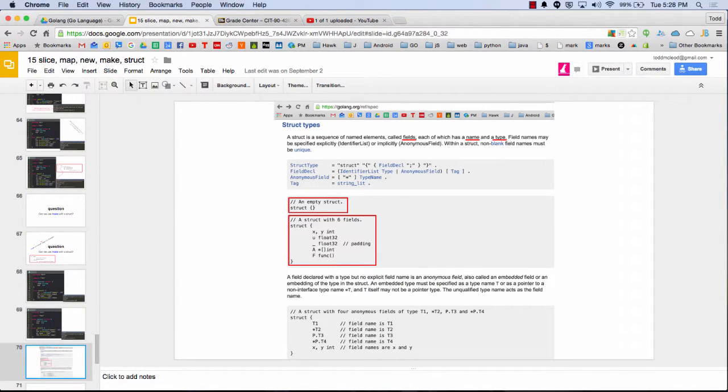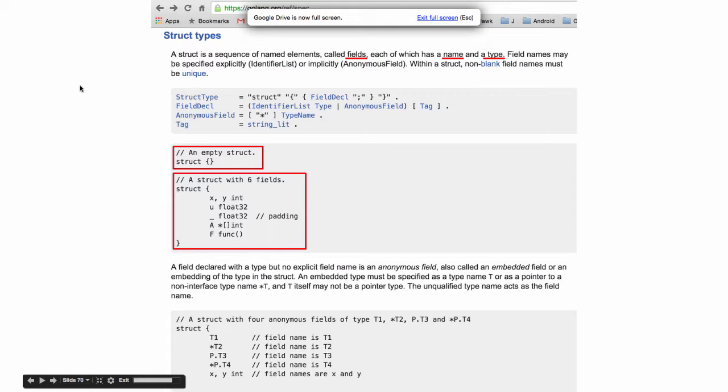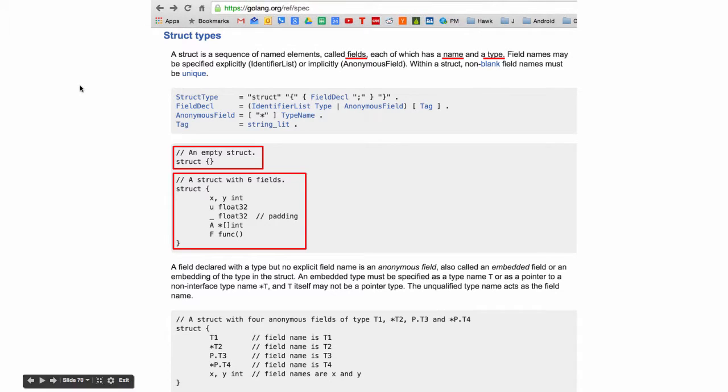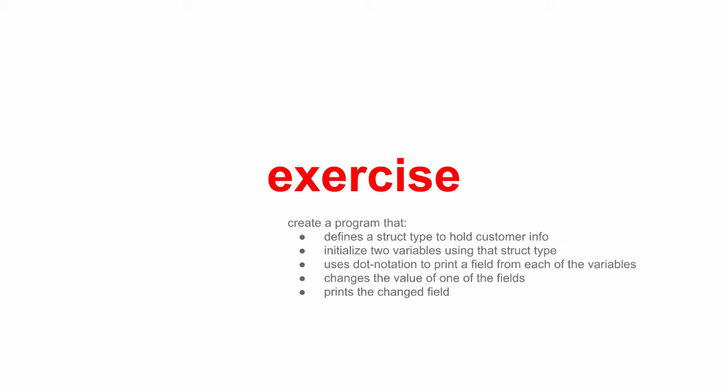Struct types. How do you create them? It's pretty much what we've seen. An empty struct, or a struct with six fields. X, Y are both ints, so you could do X, comma, Y, and they're both ints. Use a float32. I'm not going to do anything with that one. It's a throwaway. I don't know why you'd have that. A is a pointer to a slice of ints. F is a function. So I could have all those different types in my struct. All kinds of interesting stuff could get stored in there. Put a map in too, I think.